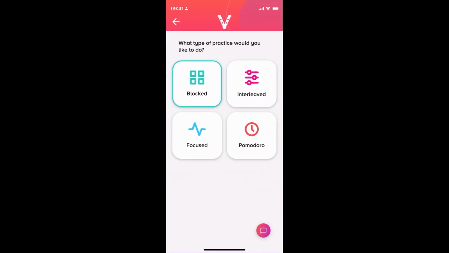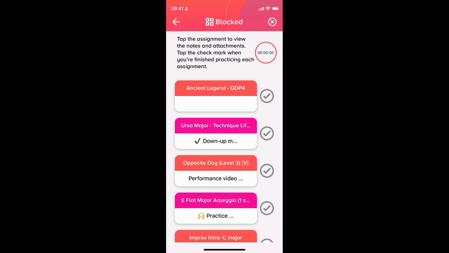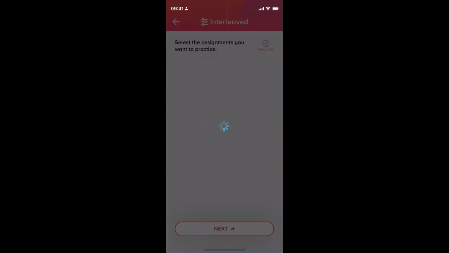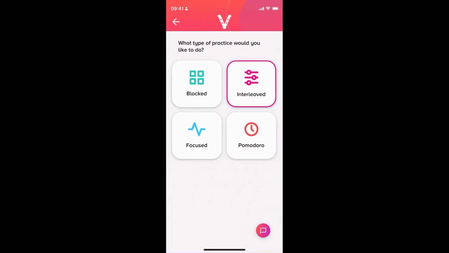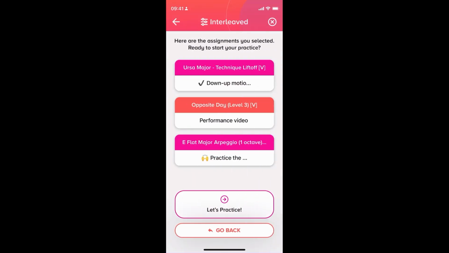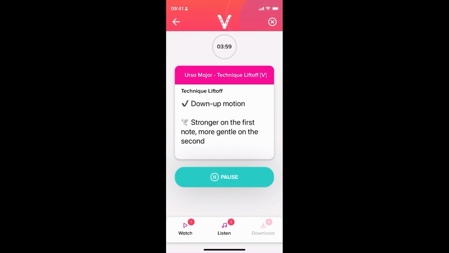The other thing in here is that I can now pause my practice. So let's say I'm in interleave mode. I'm going to practice these things. I have this pause button. So if I need to step away to go answer the door, to check something because I need a break, whatever, I can pause that and restart from the same point so I don't have to start a new session.